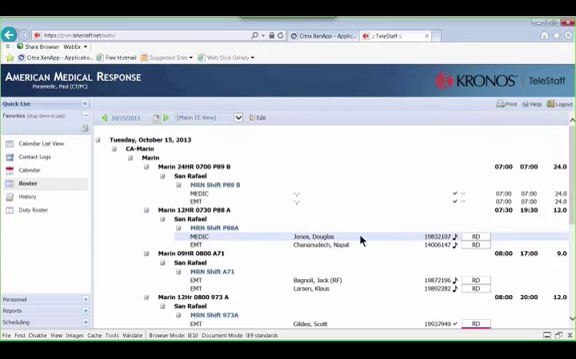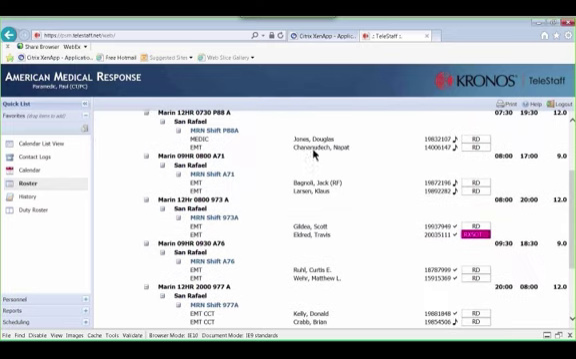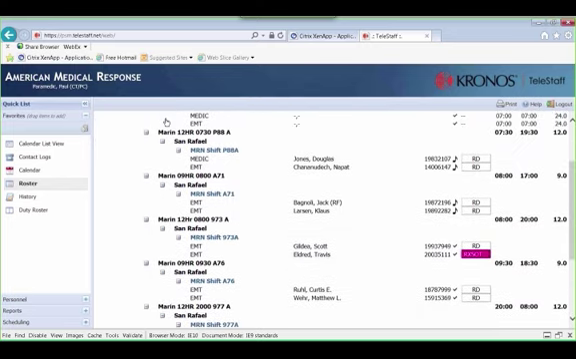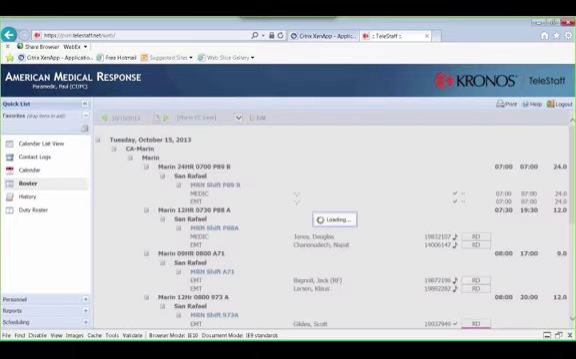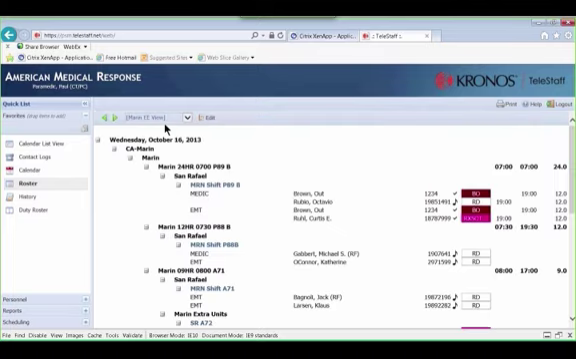So if there are open positions, such as you'd like to work with a particular medic or EMT, you can see that on the 973B, who's working those positions.